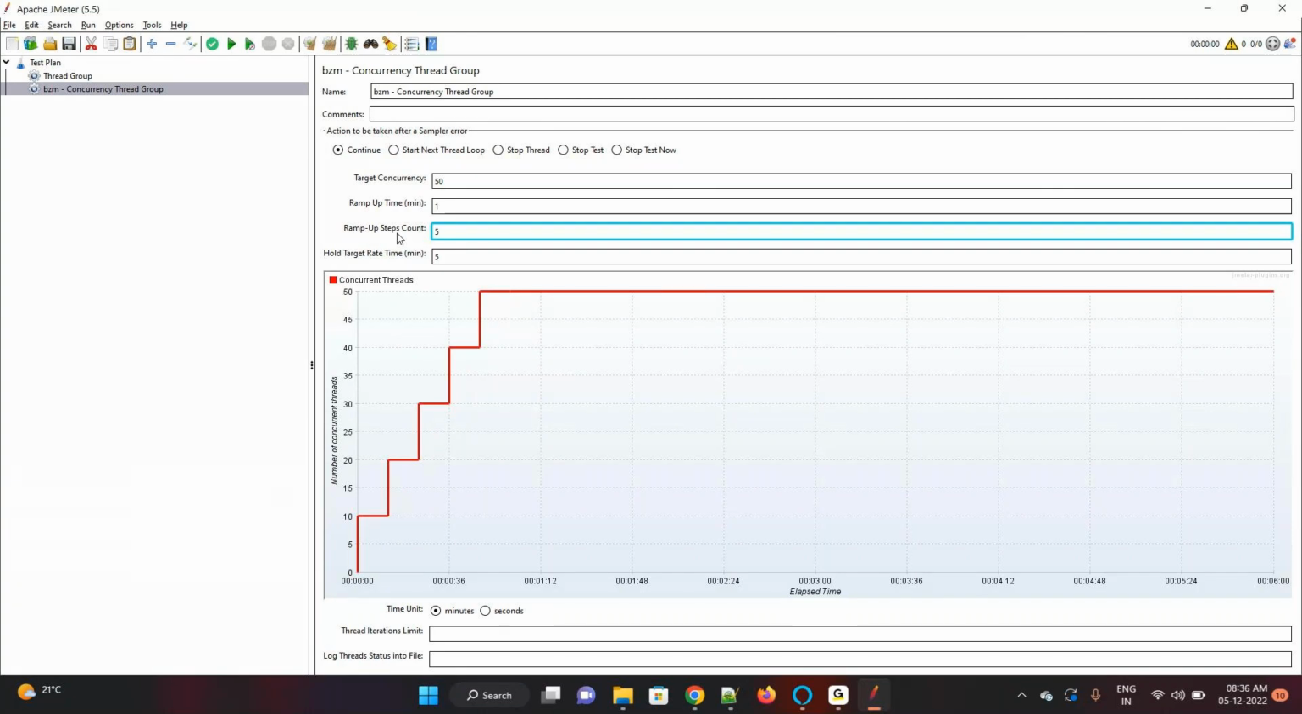If you give 5 steps, it will add 10 users, then 10, 10, 10, 10. At the end of 1 minute, 10 users, and at the end of 2 minutes, 20 users, then 30, 40, 50. Then for the whole target time, all 50 users will be running on the application. Suppose you have five minutes; they will run, and they will close automatically.